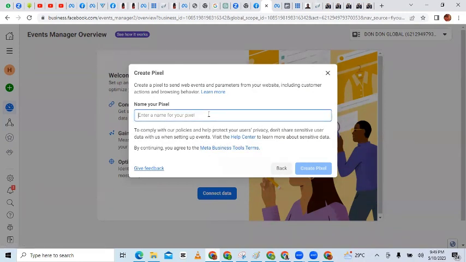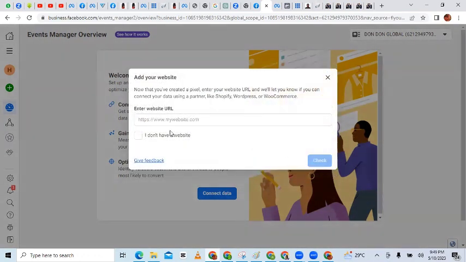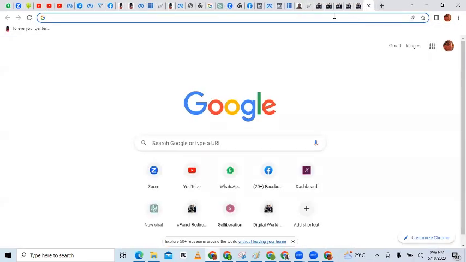Then it's going to ask you what is the name of your pixel. I'll call this something, and I'm going to click on create pixel. So it's going to ask for your website URL.